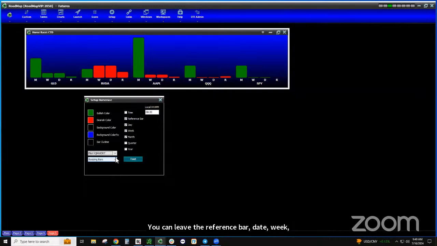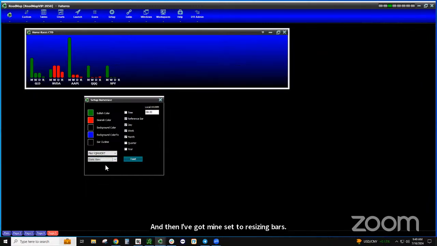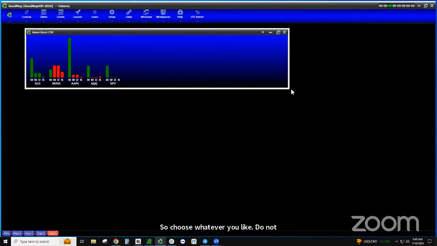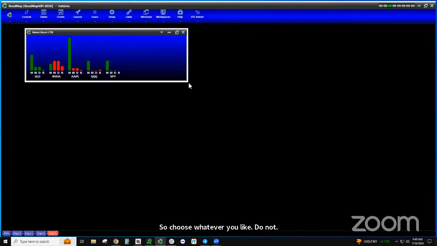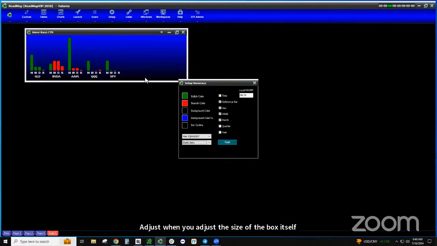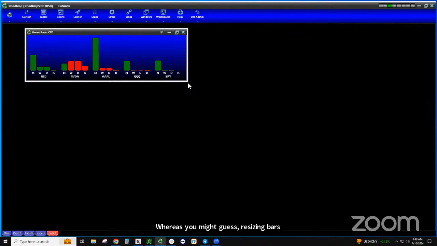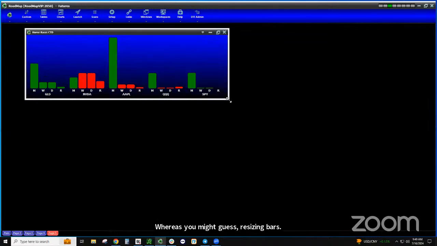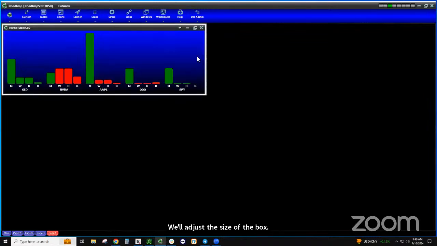And then I've got mine set to resizing bars. If I switch it over to static bars, it looks like that. So choose whatever you like. Static bars do not adjust when you adjust the size of the box itself, whereas, as you might guess, resizing bars will adjust to the size of the box. Okay, any questions on building the horse race?